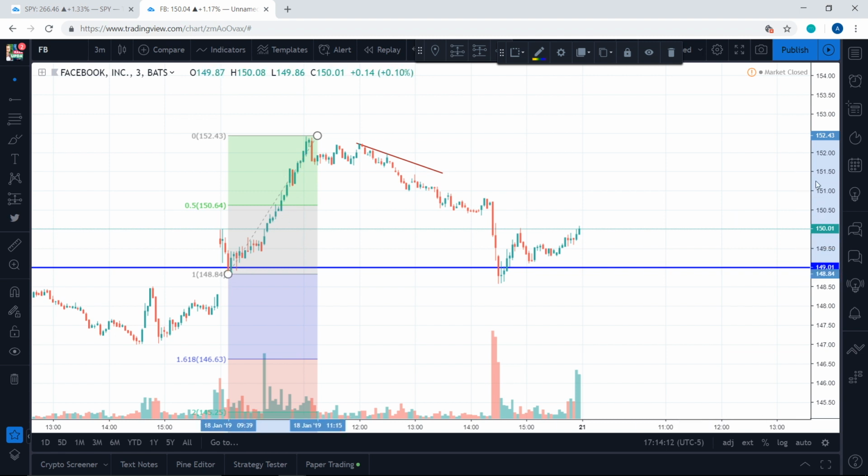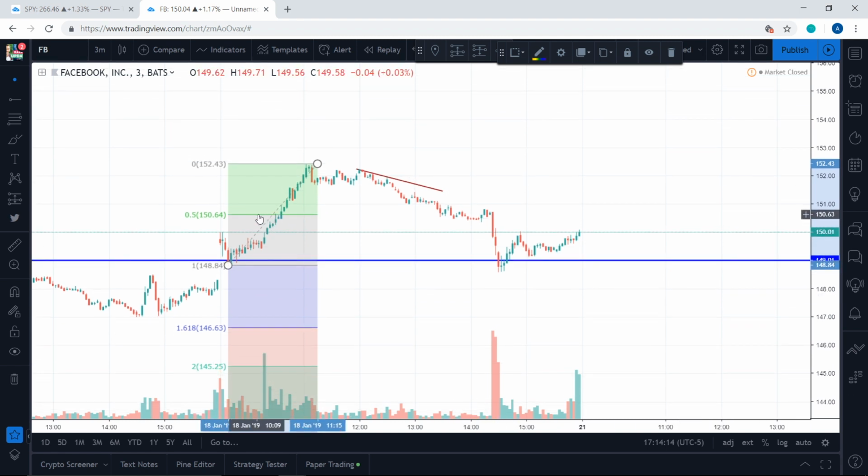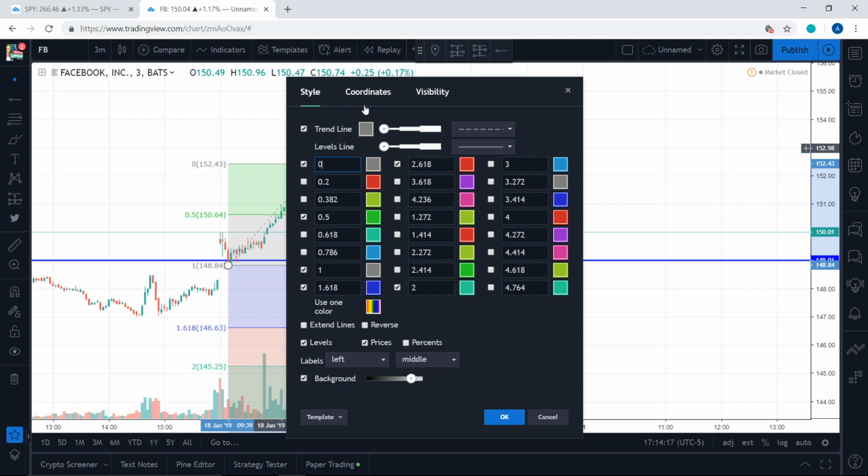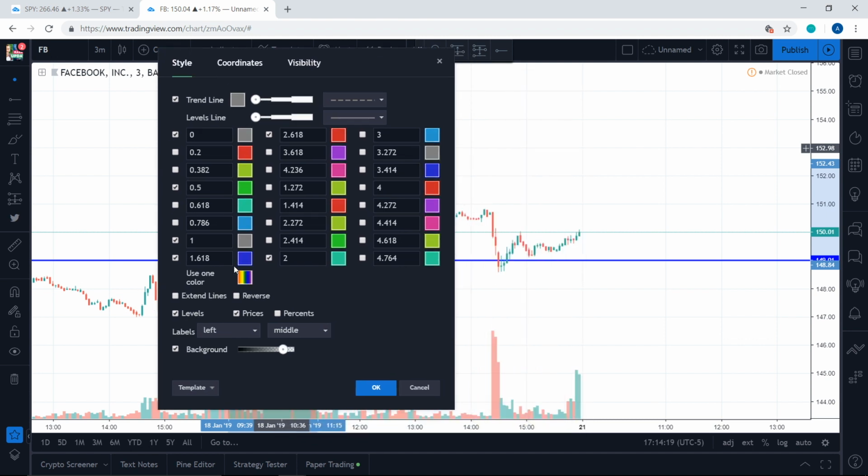So it'll give you all the Fib levels, and if you double click on it, as with every tool, it'll bring up the control panel, and you can customize it however you like.